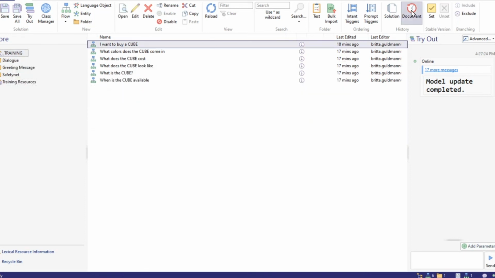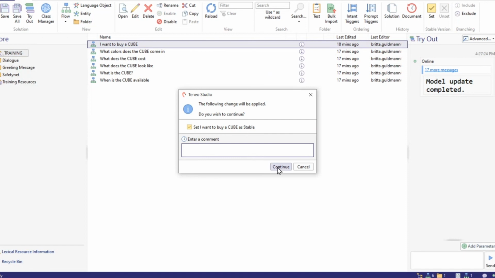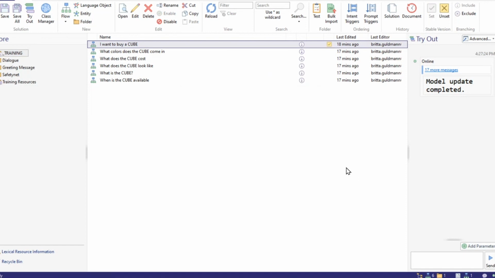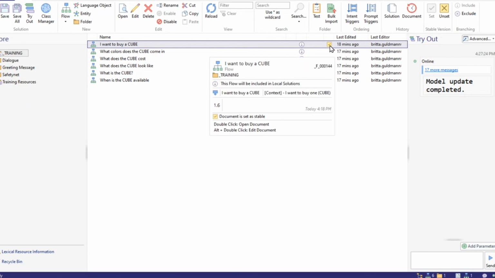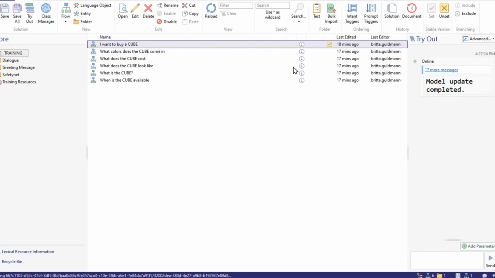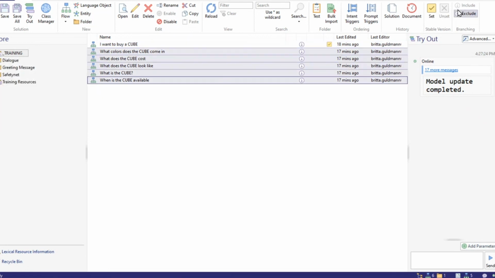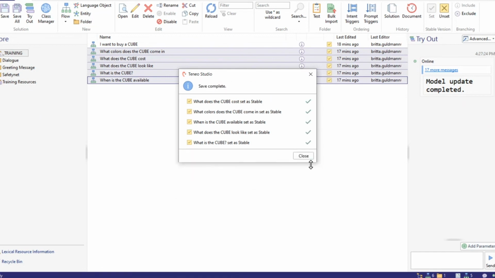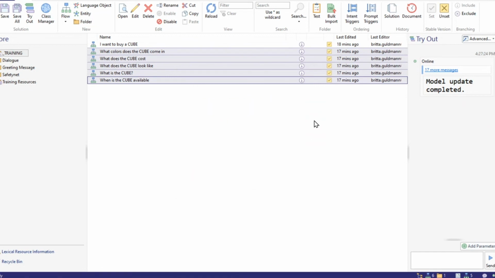As I said, I could go, for instance, on an individual document, and say that I want to set the version flag as stable. So now my latest version is the same as my stable version. I can choose to set on multiple elements. For instance, here I could set all of them and then they would all be set. Again, I'm grabbing the latest version and setting that as my stable version.